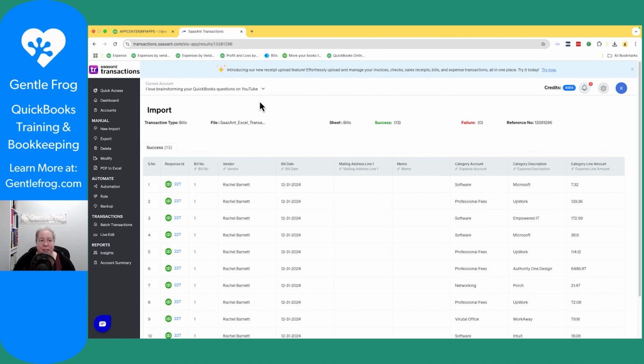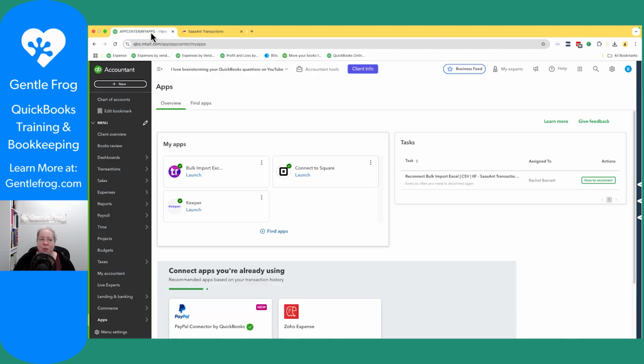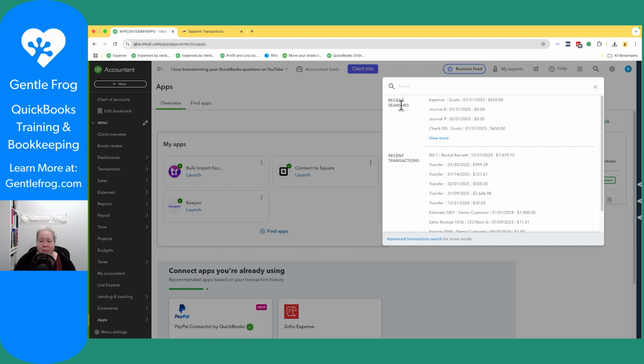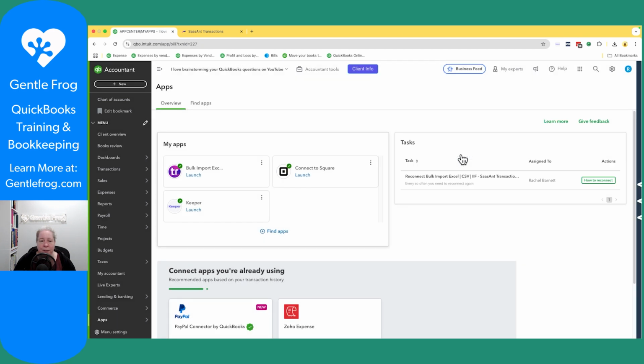I think this is nice, but I'm just so used to seeing it the way I see it in QuickBooks that I want to do that. So lots of ways you can get to a recently added transaction. I'm just going to click on the magnifying glass in the upper right-hand corner. I am then going to ignore my recent searches and instead go to my recent transactions. And there's this bill. So let me click on it.